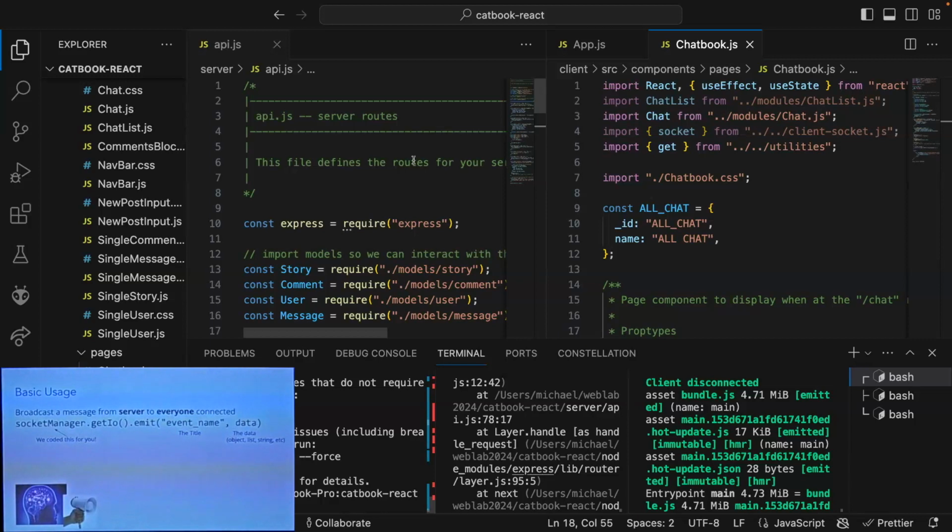If you'll recall from the lecture yesterday, we have a two-step process for the basic utilization of a socket. The first step is to broadcast a message from the server to all the connected sockets. This uses the socket manager package that we've already implemented for you, which provides basic wrapper functions around the socket.io library. To emit a message to everyone connected to the server, we use this syntax: socketManager.getIO, which will get all connected sockets, and then .emit to emit an event. The event name can be any string we desire, and we can also package some data alongside that event emission.